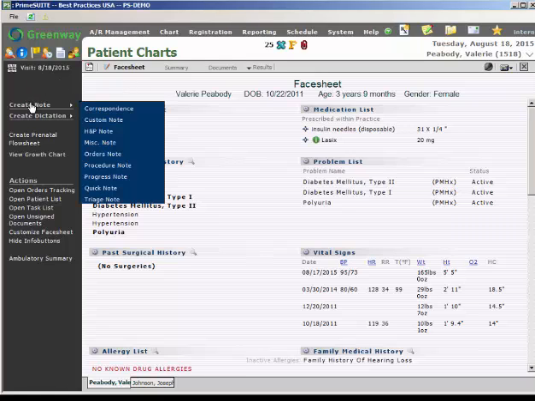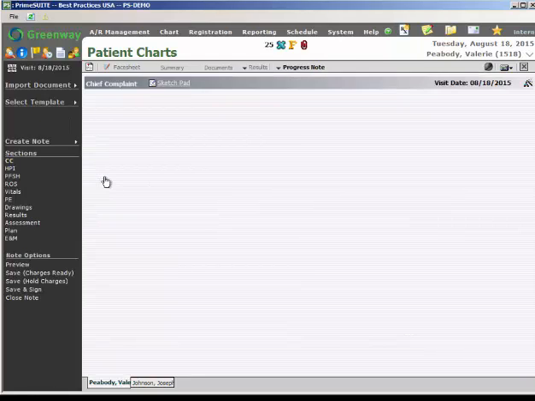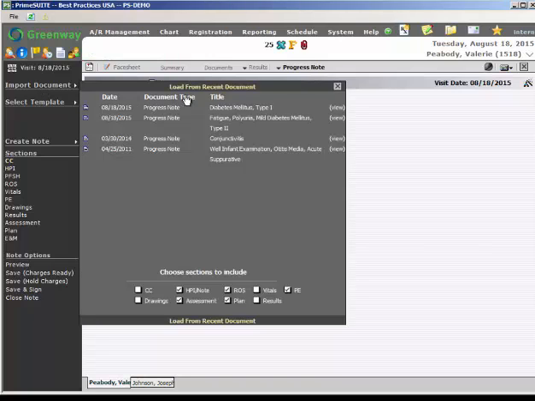When I select Create Note, it opens up an option of different types of notes that I can create. Today I'm going to use a progress note. This allows me to choose a template for the patient who is returning. Prior to selecting the actual template, I have the ability to import a document. This will be allowing me to include specific sections or the entire note.